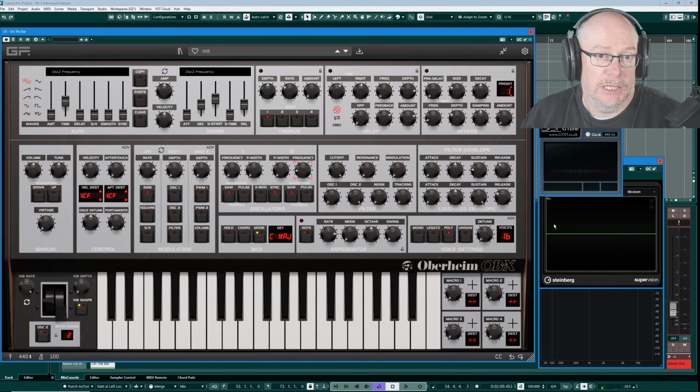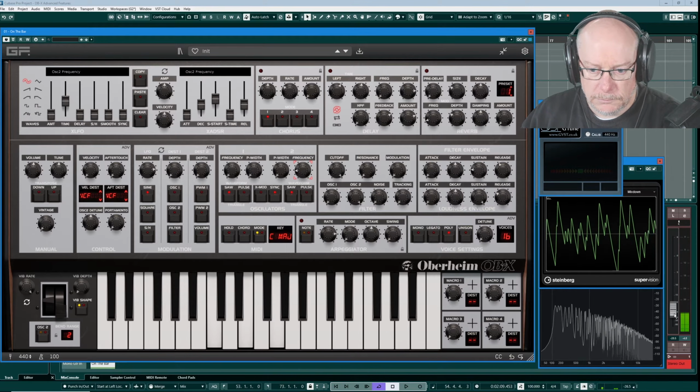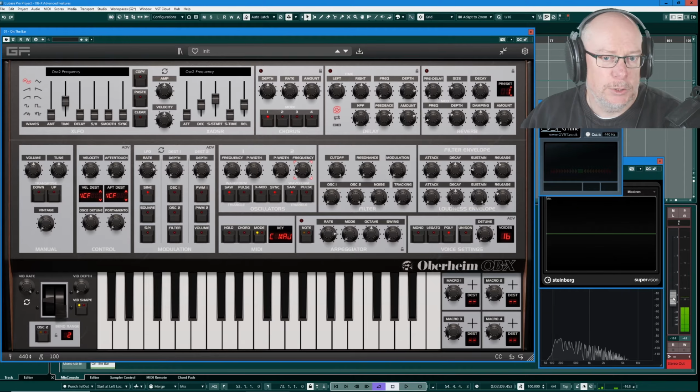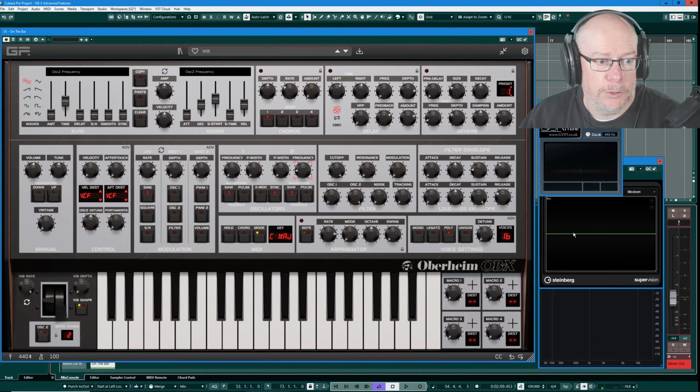Synced oscillators have a very unique characteristic, and pretty much ever since the beginning of the 1970s, when it was discovered how cool this sound was, most analog synthesizers implemented sync, and the OBX was no different. So it has quite a sharp sort of nasal sound. It's a very idiosyncratic sound, and it's all to do with this unique wave shape.